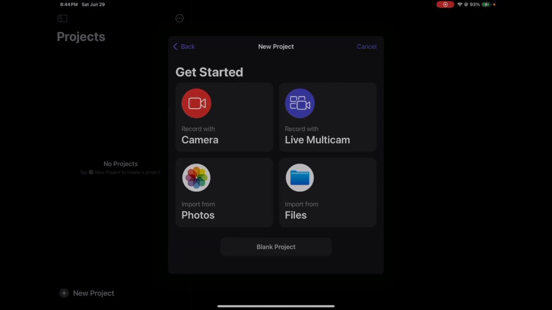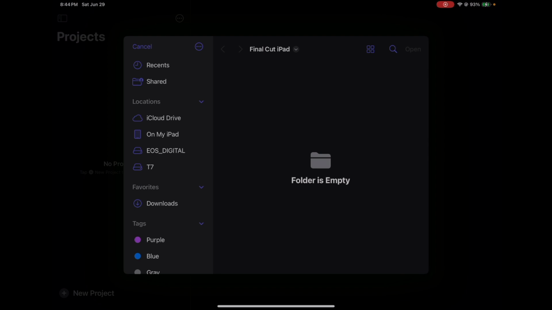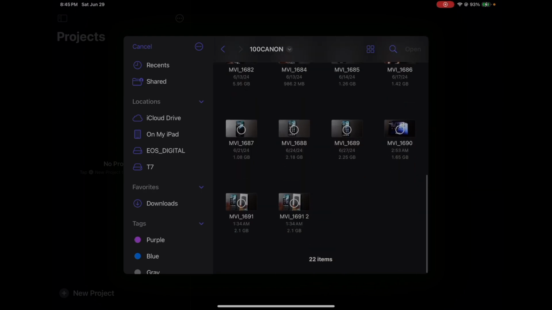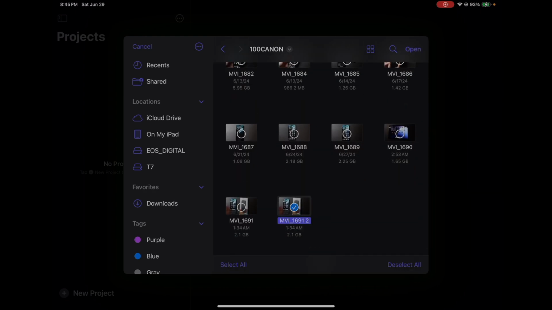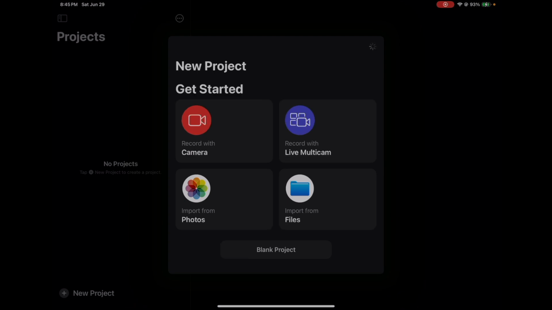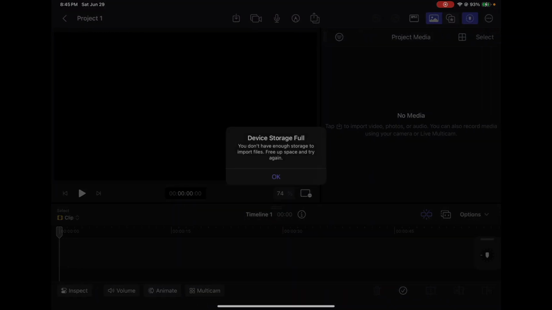And if I go to continue, if we go to Files here and I go to my SD card, if we go to choose a video, we'll just choose the latest one from my SD card and go to open. When it goes to create the project, I just get the message device storage full, even though my iPad and the SD and SSD, none of them are full, none of them are close to full.